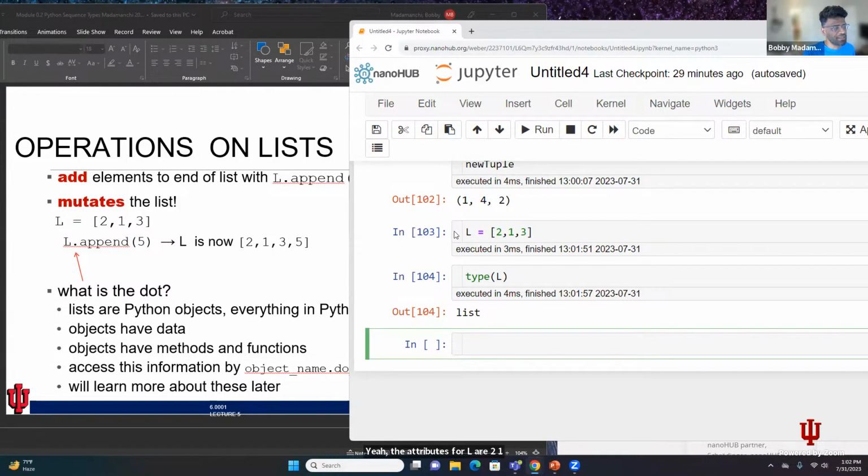But it also has a built-in set of methods and functions. So L.append(5) means that we're going to add 5 to the end of L. It's connecting the data that we're working with to the function that we want to use. And that's what is meant by object-oriented programming. Every collection of data has a set of functions associated with it.